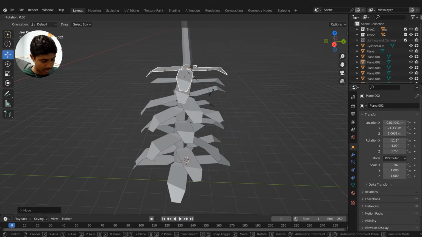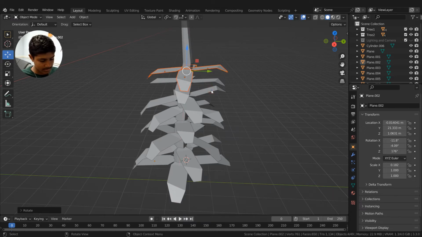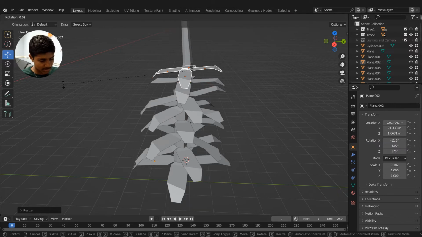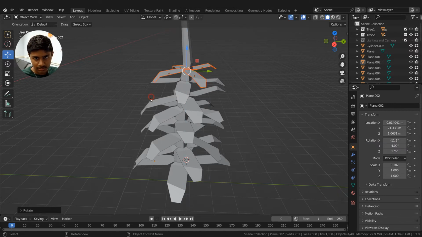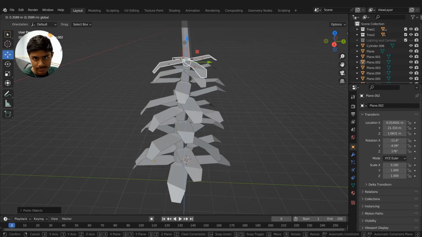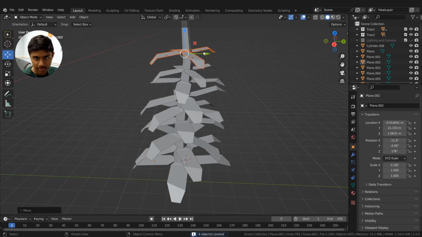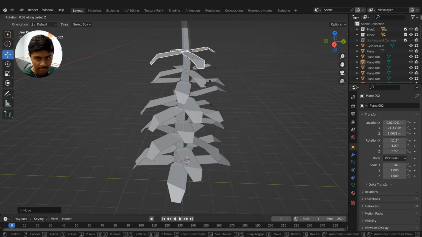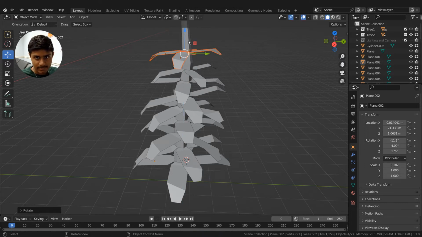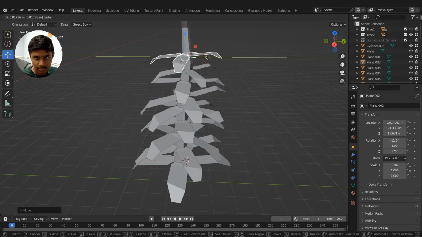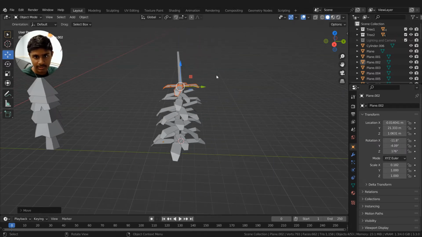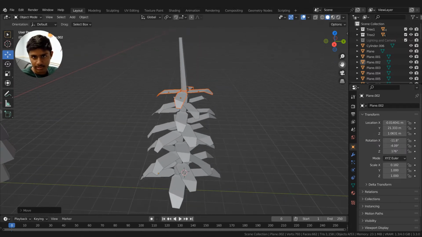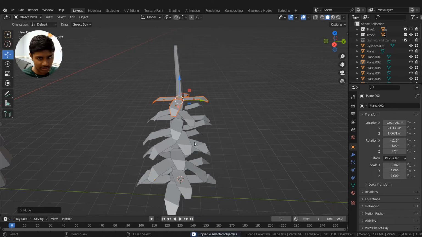Then RX, S, scale, RZ, Control C, Control V. Gonna move this, move it to the side a bit. RZ. Move it down if you need to. Move to the side. And we are almost done.